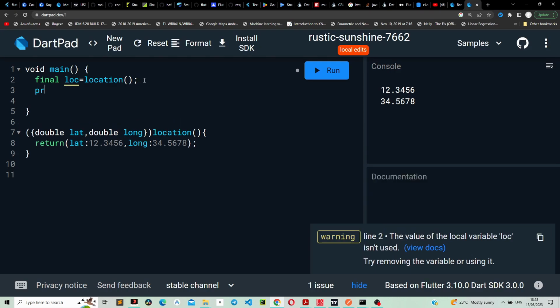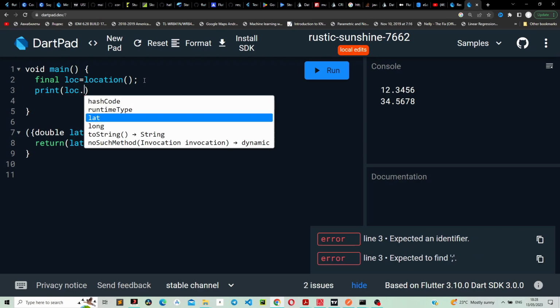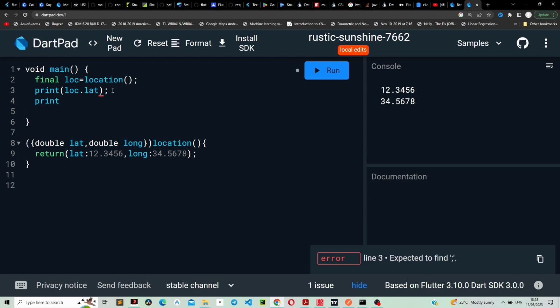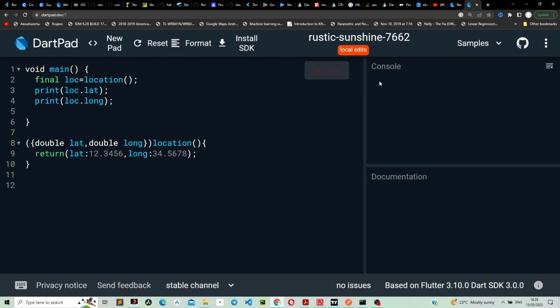And now we can easily print our coordinates. We can say location dot, as you can see, now we have these named types, location dot latitude, and print location dot longitude, something like this. As you can see, now we have our coordinates, right? So this is what I like about records. For example, if you are getting data from an API and you do not just want to retain one value, you want to retain multiple values, this will be useful in creating Flutter applications.